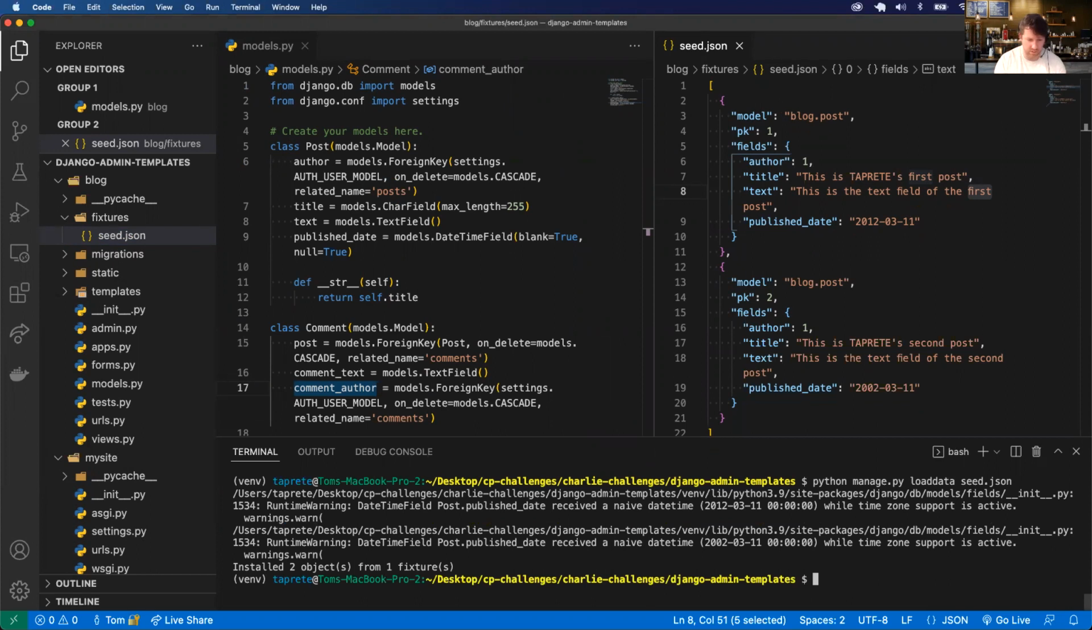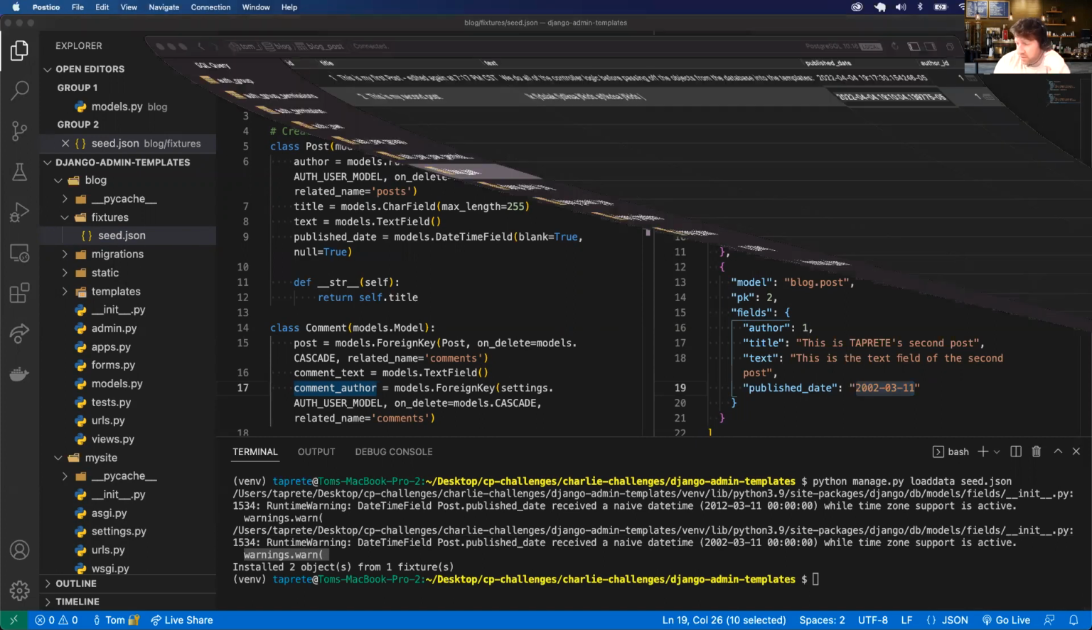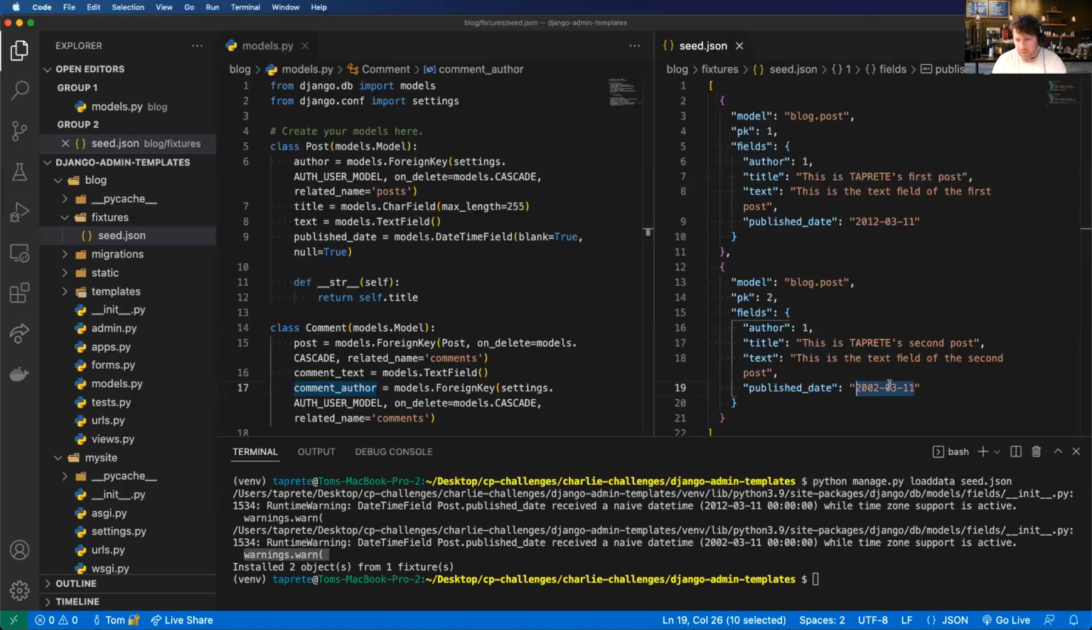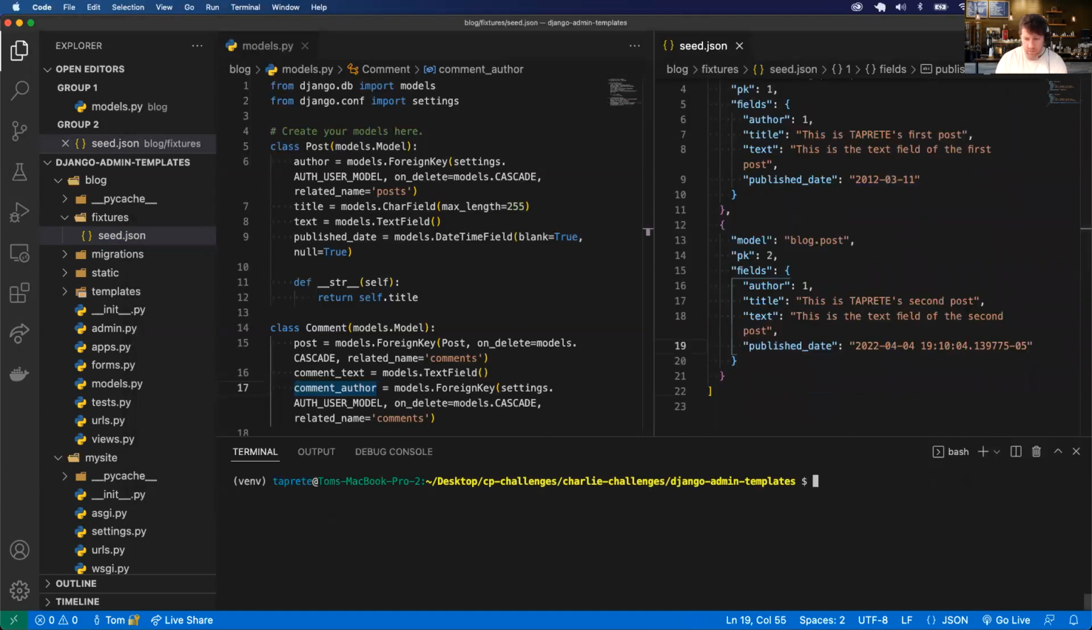All right. We got a couple of warnings: DateTimeField published_date received a naive datetime while time zone support is active. So it looks like it had a warning for this part because it's not actually... so I think I could have done that. Let's actually just do this again. Drop DB blog, create DB blog.